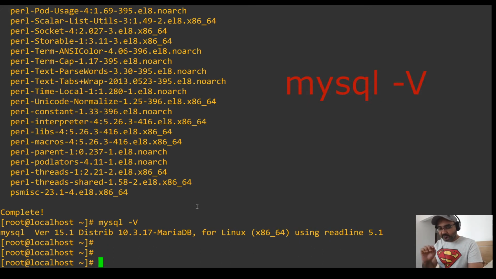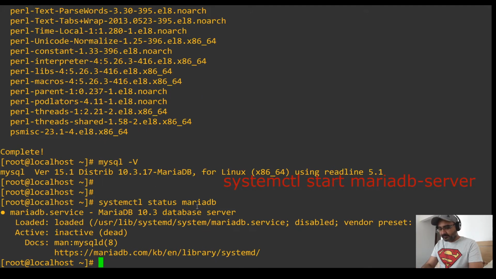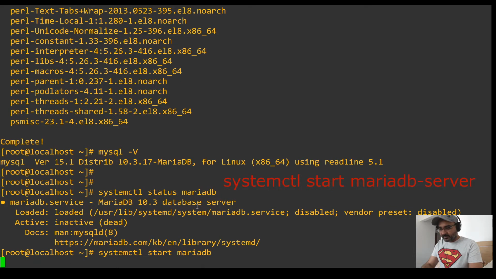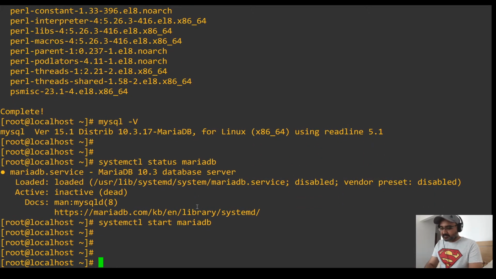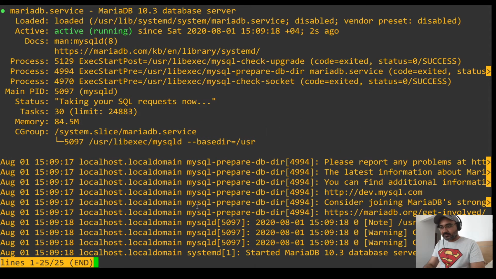Now we are going to start the service. Status mariadb. It's not running, so we are going to start the service. Yes, the service is started, as you can see.